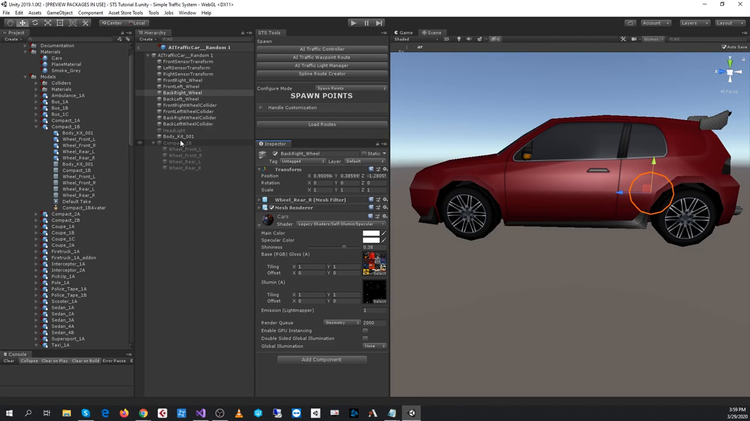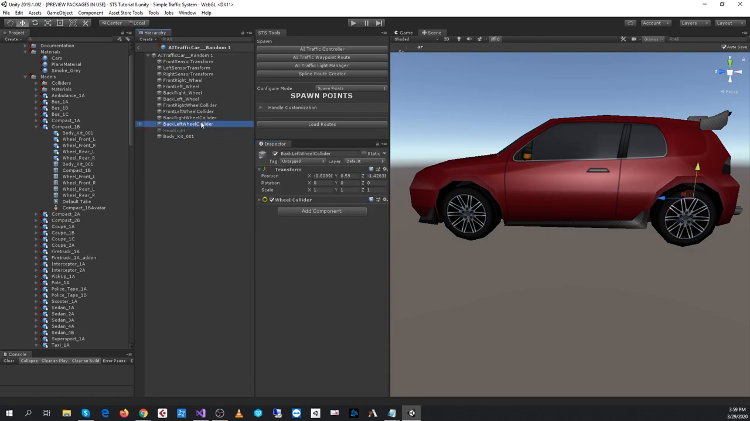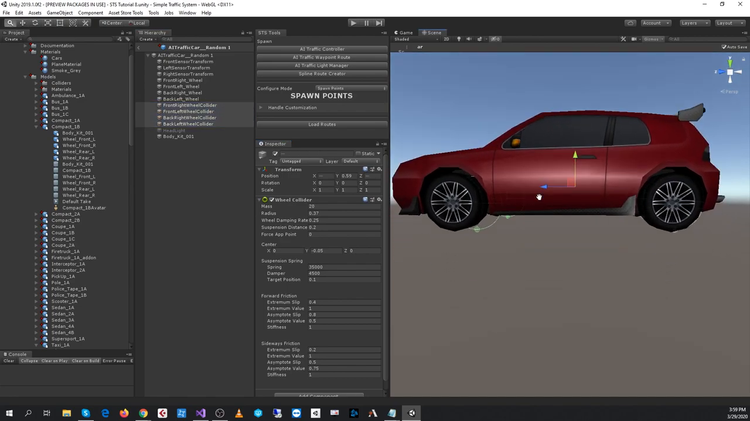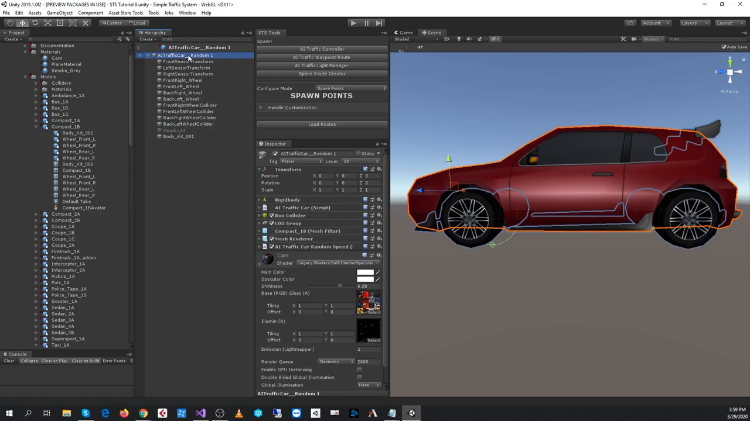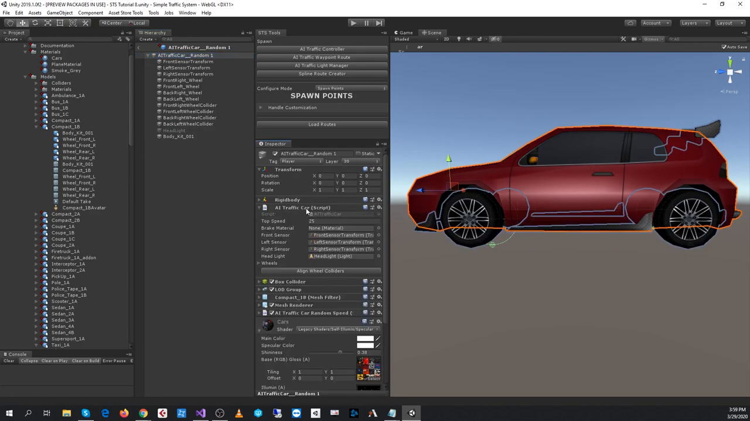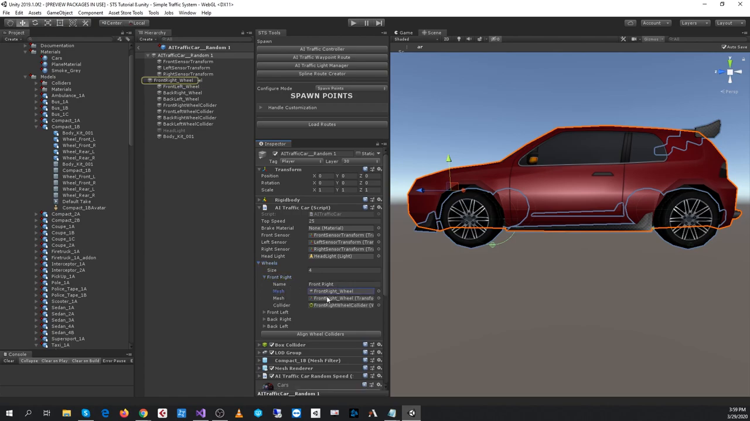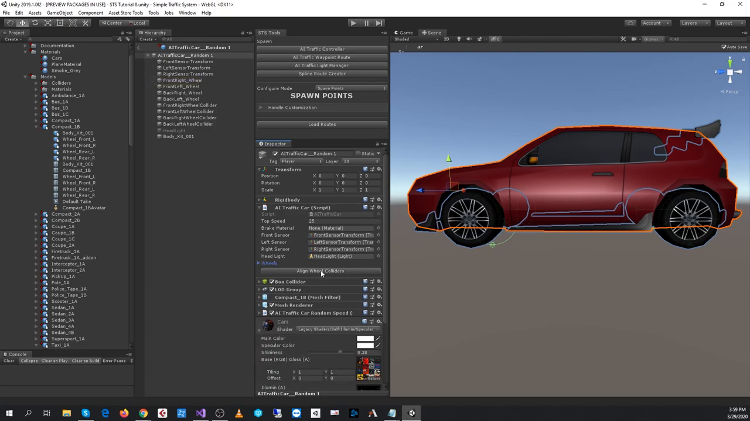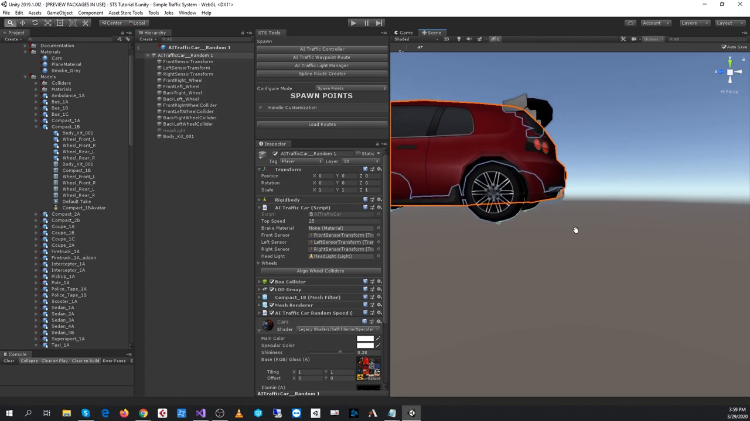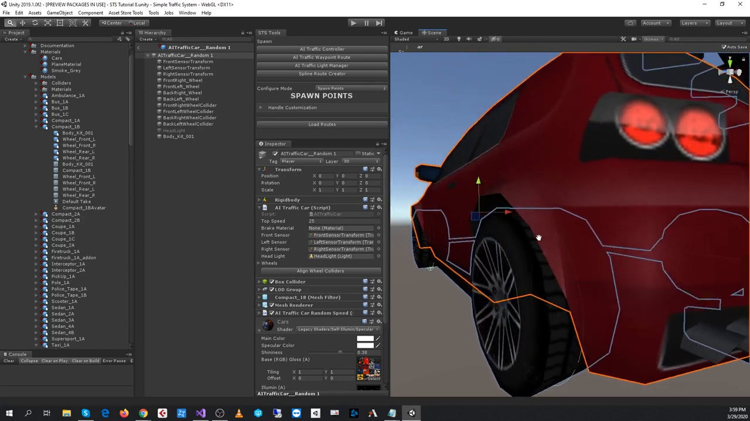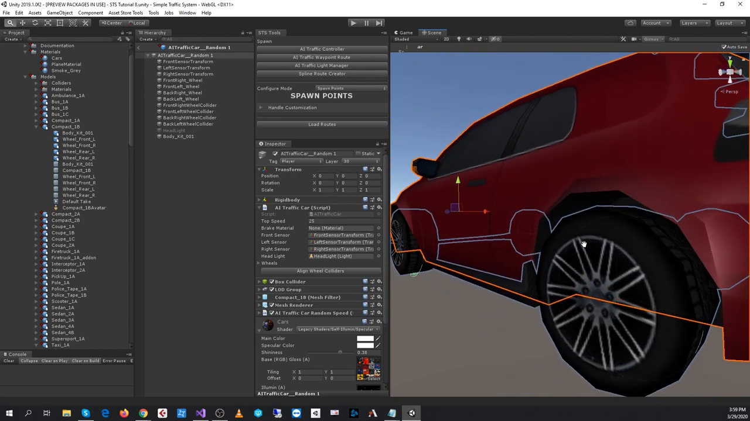Okay, so now all of the wheels are in place. And if I take a look at the colliders really quick, those are not yet in place. So to push those into place, all we have to do is select the AI traffic car. And because we just replaced the meshes, we don't need to update any of the references here. We can just press this align wheel colliders button, and that will move the wheel colliders into position for the most part. You just kind of want to take a quick glance at it and make sure they're okay.